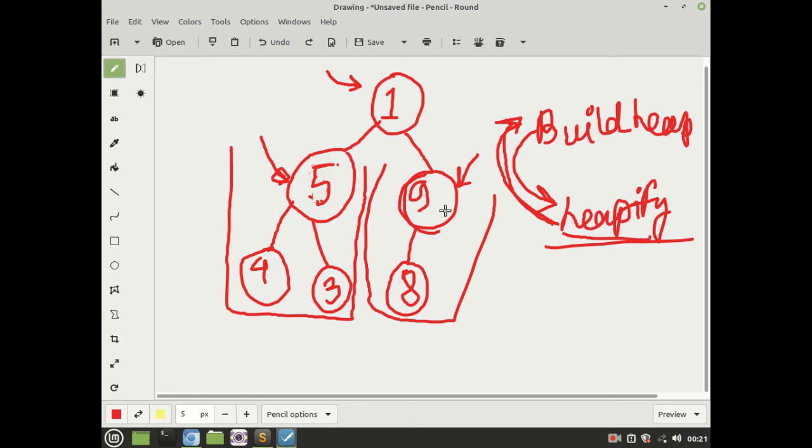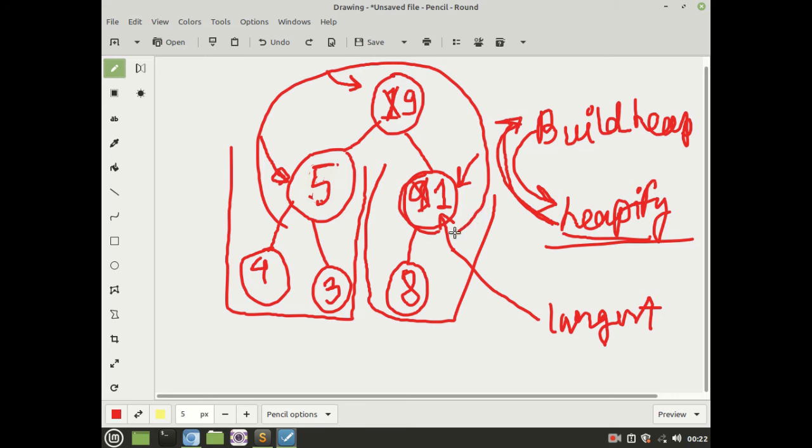Okay, so here this 9 is the largest child, right? This 9 is the largest child. So we will swap this 9 with this 1. So after swapping, this 9 will become 1 and this 1 will become 9. Now we have successfully made this subtree a max heap. This subtree is a max heap, right? Because the parent is 9 and it is greater than both of its children.